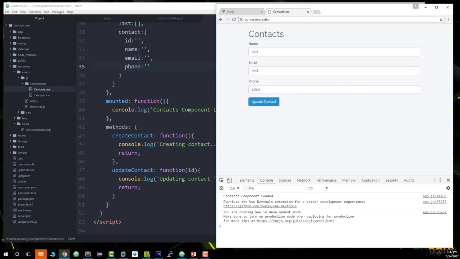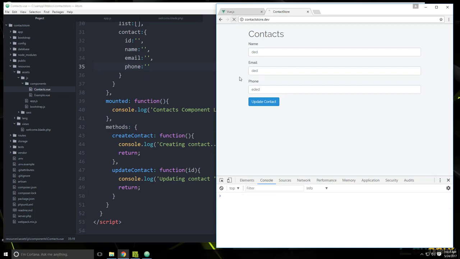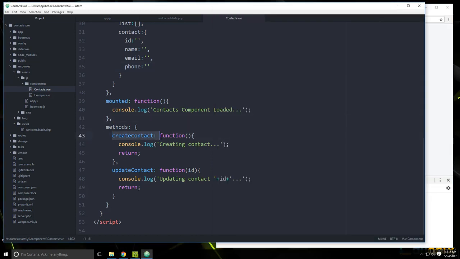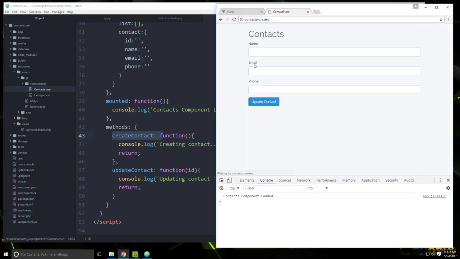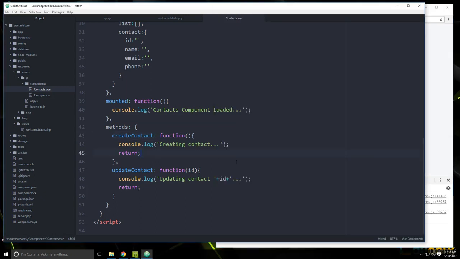Alright guys, in the last video we created our form for our contacts. Now we want to give functionality to this form. We know that we can submit it now to the create contact method here, but we want to submit it to the database. So we're going to need a way to communicate with our back end, and we're going to use Axios, which is an HTTP client.